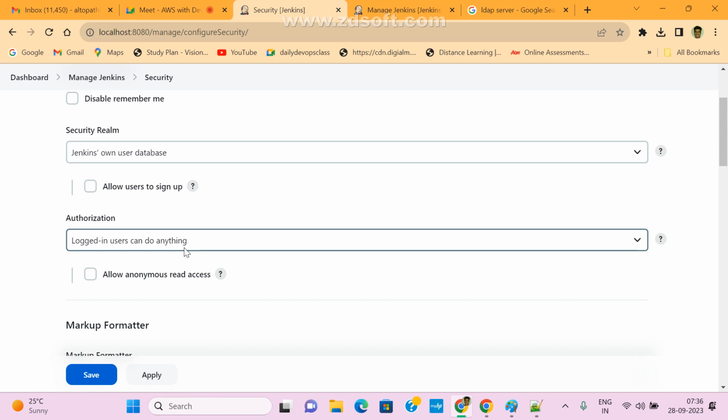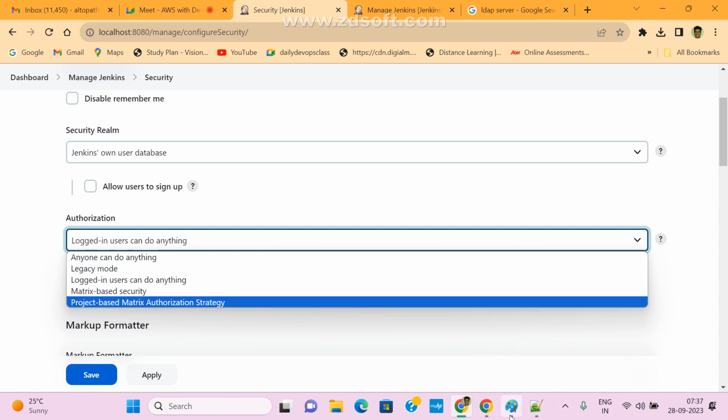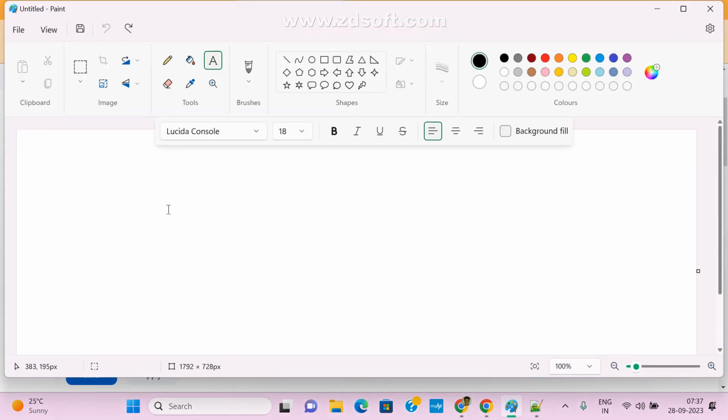Now if you click here, you can see the options: anyone can do anything, legacy mode, logged in user can do anything, mixed based security, project based matrix authentication security. We can see many options in the drop down. But mostly in real time we use project based matrix authentication. There is one more plugin, the role based authentication plugin. Next class I will show you, very important. In real time 100% we follow that plugin only.